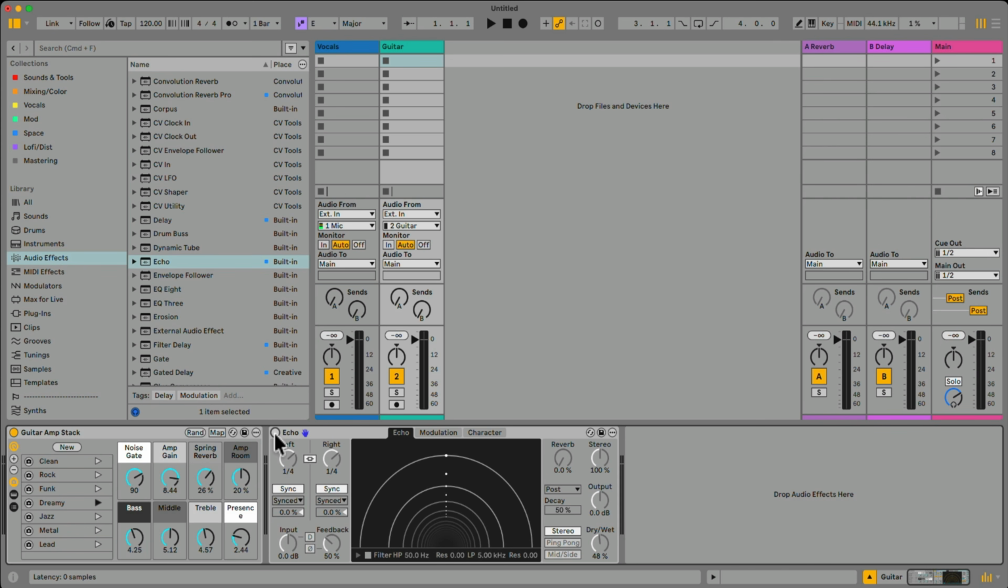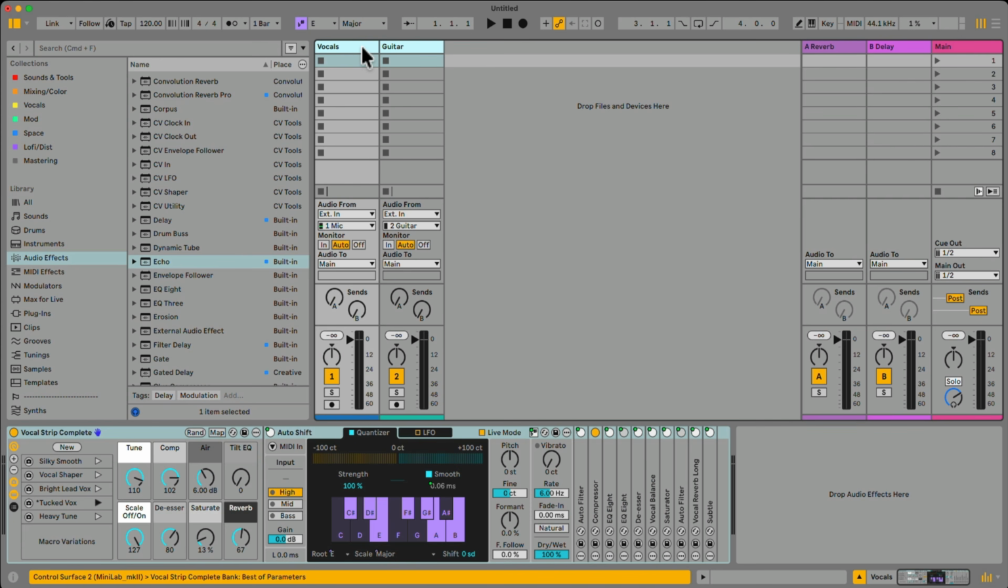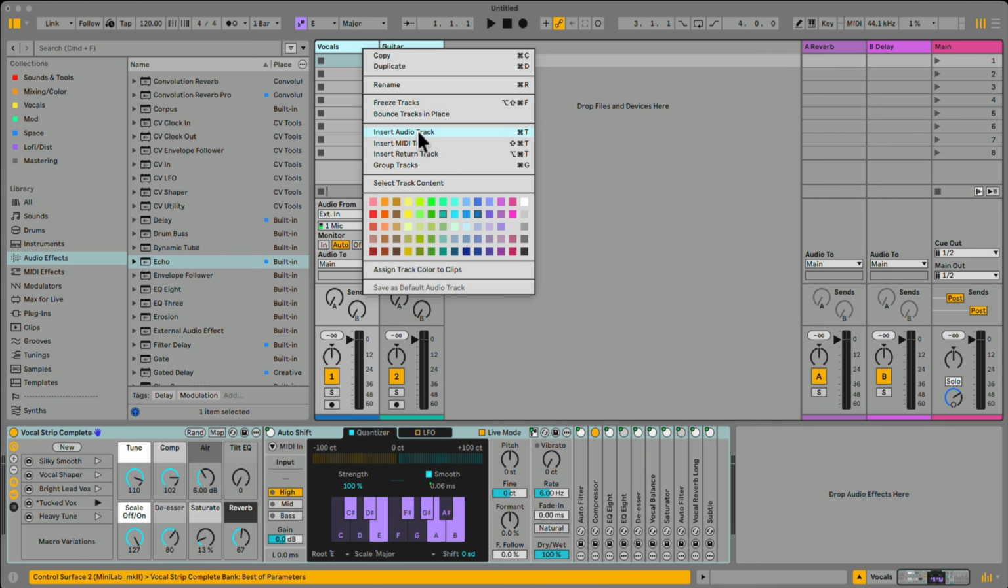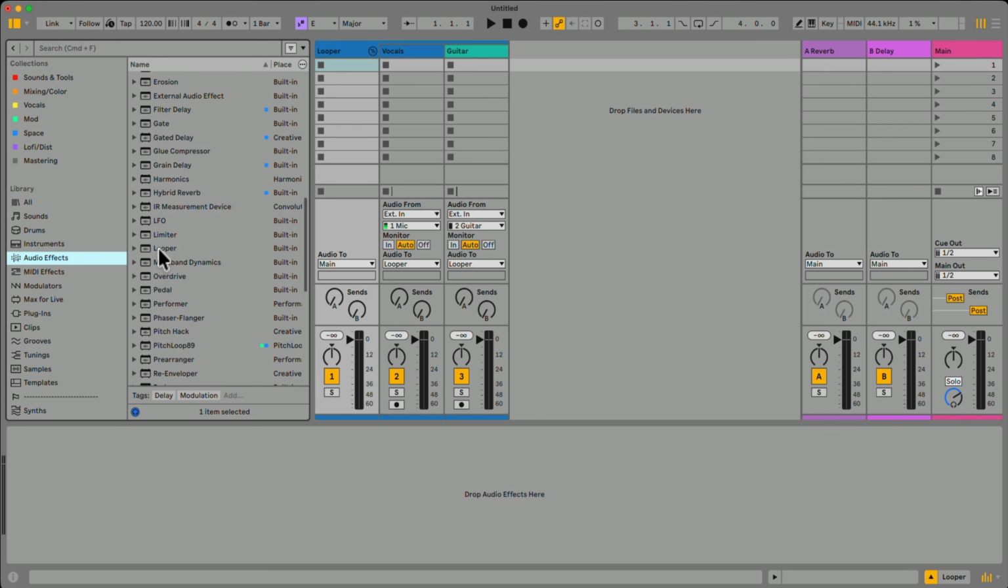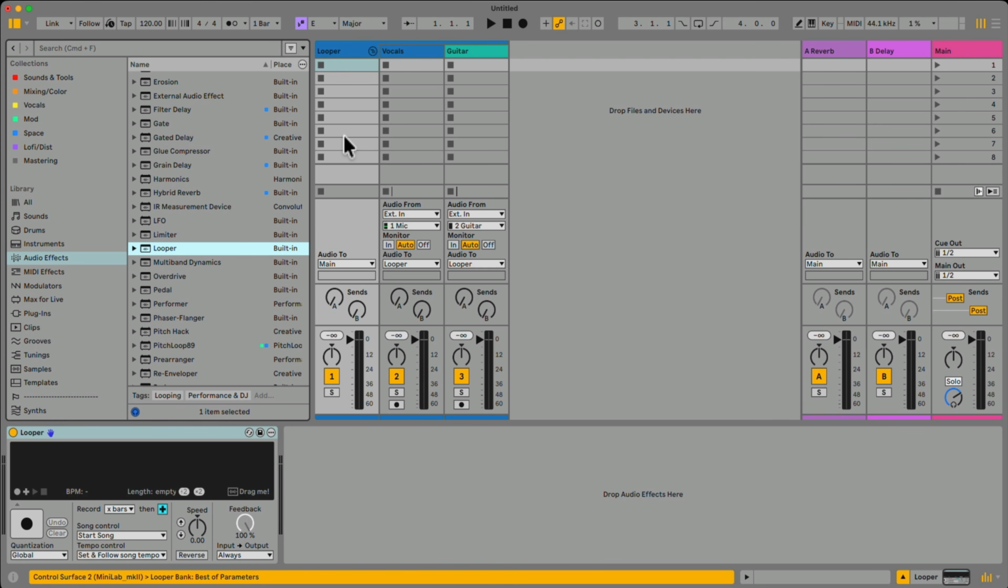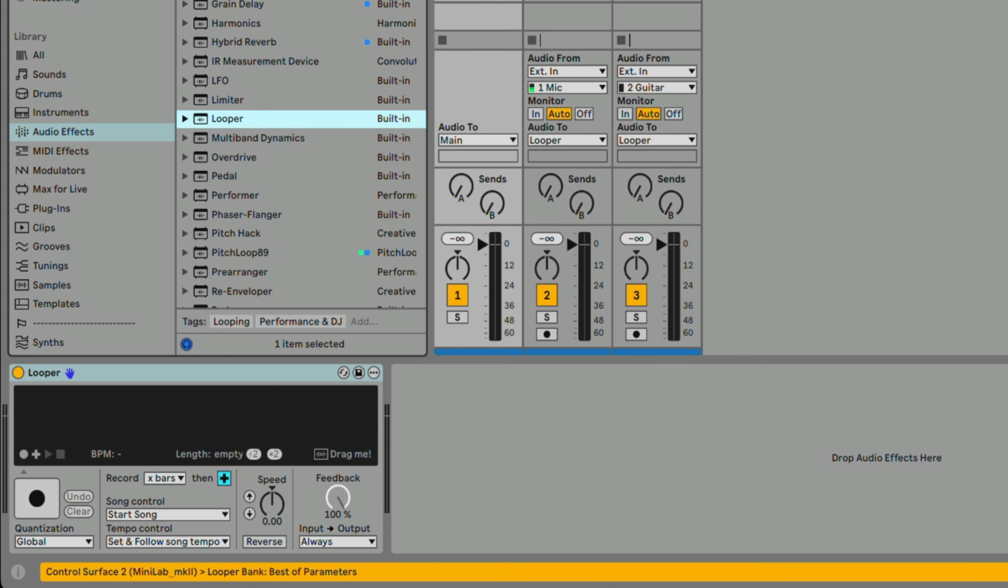Finally, let's set up our looper. First, I'm going to select both tracks using Shift, right-click, and let's group the tracks. Let's rename the group Looper. Under Audio Effects, I'm going to drag the Looper effect onto the group. The Looper effect emulates a looping pedal. Let's set it to loop our vocals and guitar.